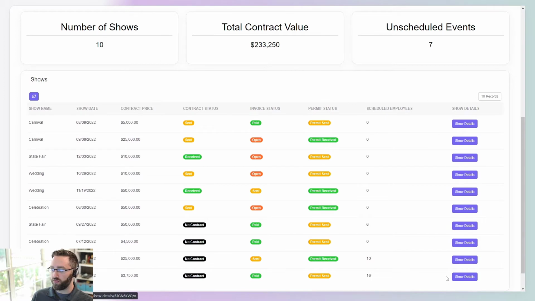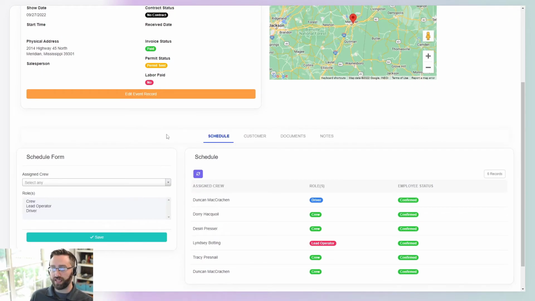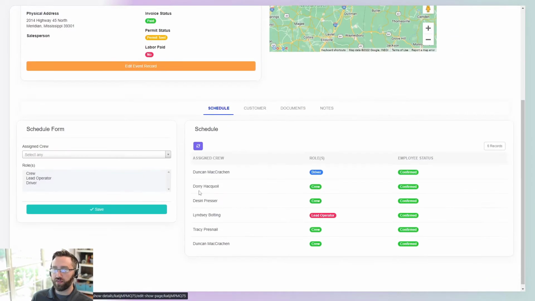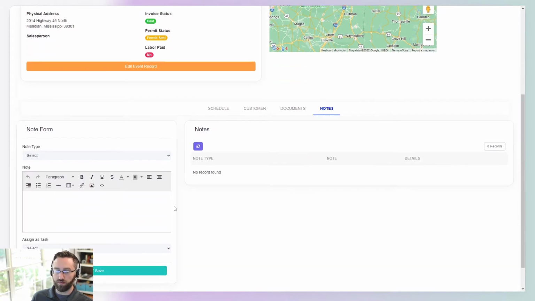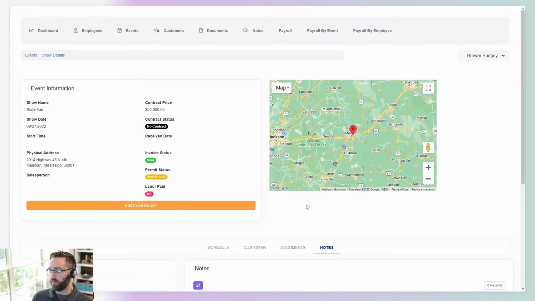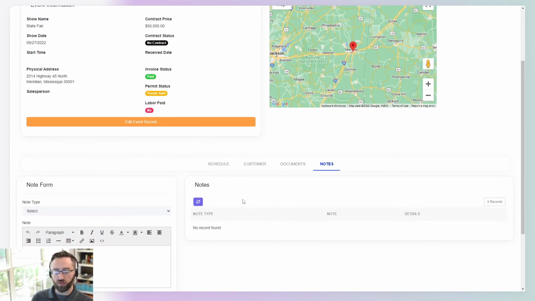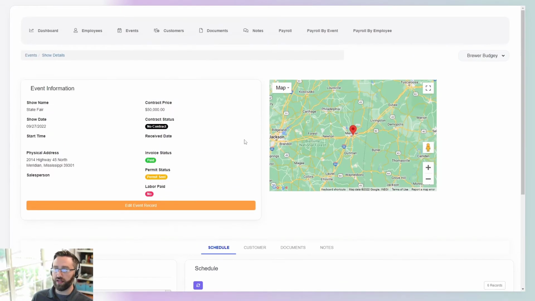And then we could go view that information specifically on the event details page. The event details page contains the bulk of our information pertaining to an event. In this case, you can see our schedule records, customer information, documents that are uploaded, and notes. I've built this using a tab system that is a low-code solution available through our Knowledge Center, and I've implemented it here just to give a cleaner user interface.